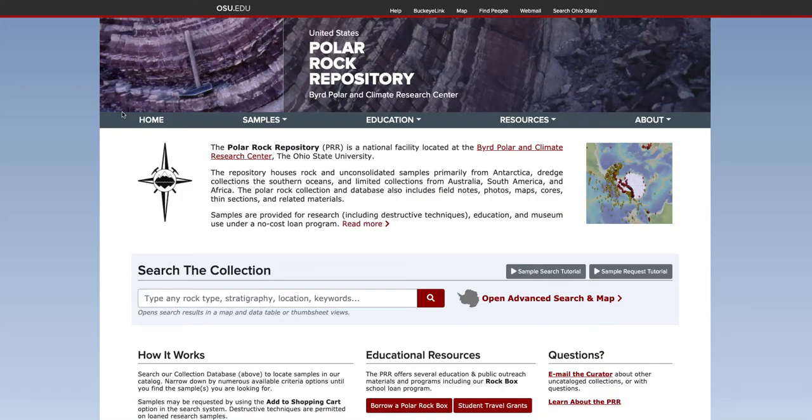I'd like to talk to you today about how to use the Polar Rock Repository as a resource for your research. We have over 54,000 samples, and while these are largely rock samples and dredge samples, we do have a significant collection of tills and sands and other unconsolidated materials, as well as numerous photographs from field areas.